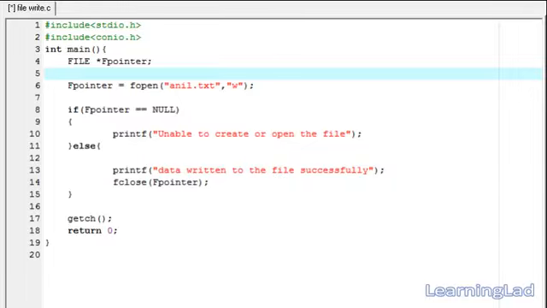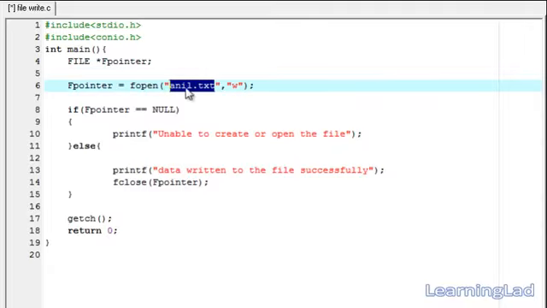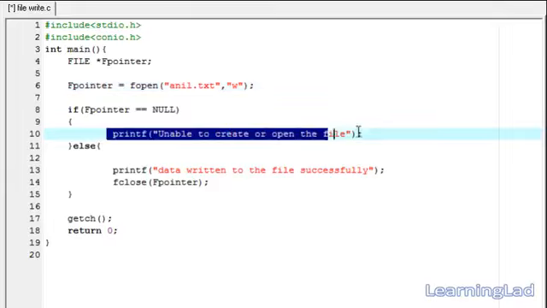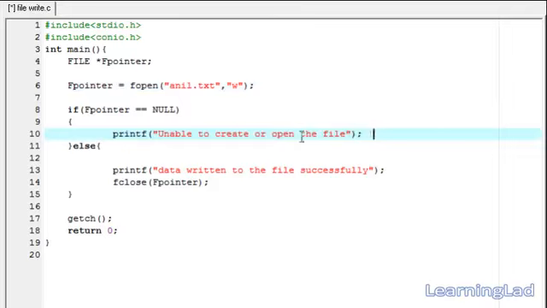Before beginning, I want to explain something about this fopen function. Here, in place of the file name, you can pass a path also. But make sure that the path exists. If the path does not exist, then this fopen function is gonna return NULL, so that you will get unable to create or open the file.